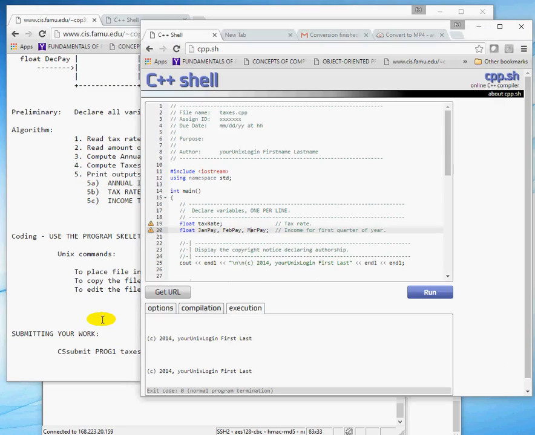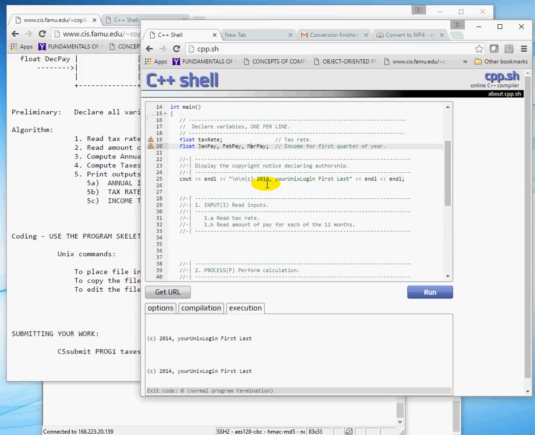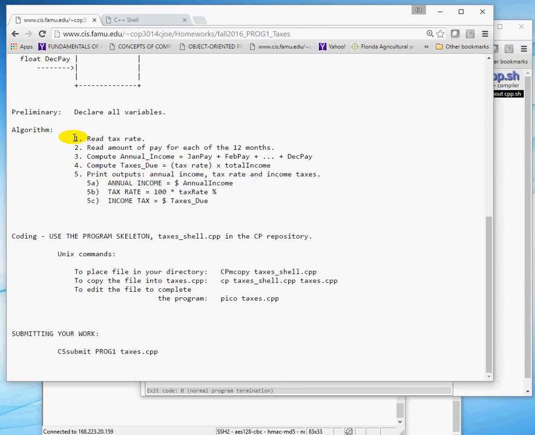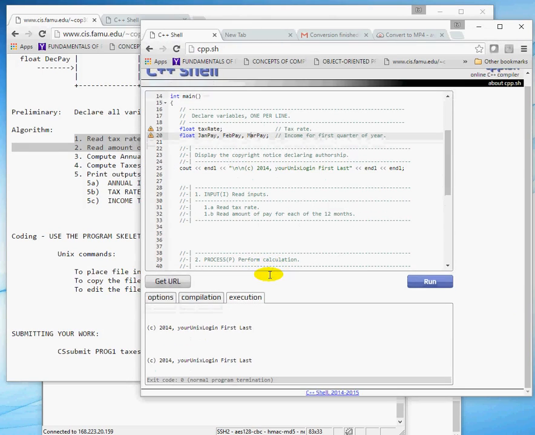If you look at your program over here, the algorithm is broken out. This is the general algorithm. It says read inputs. What does that mean? That means these two things over here go into reading the inputs. So what do you think you have to do here?